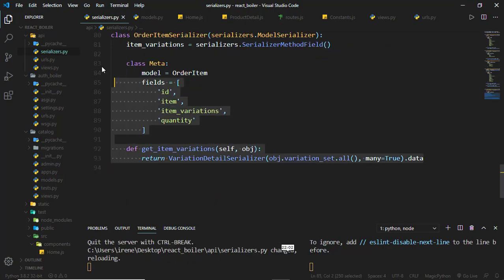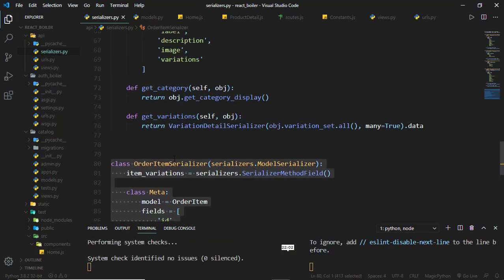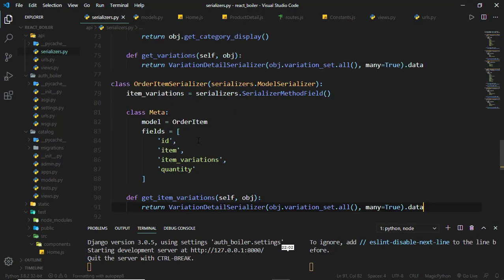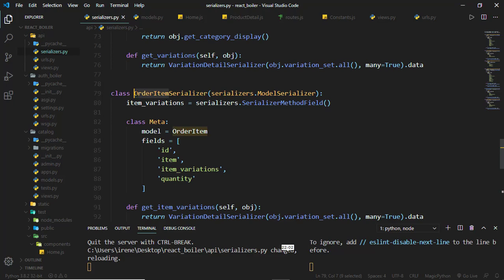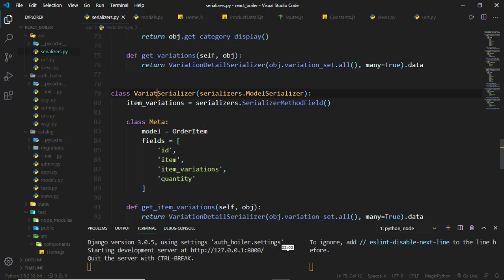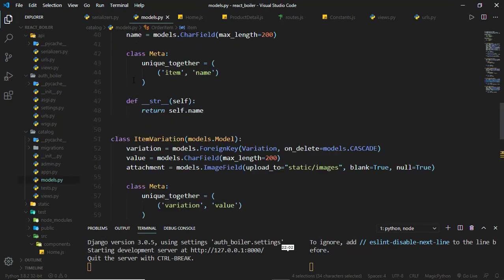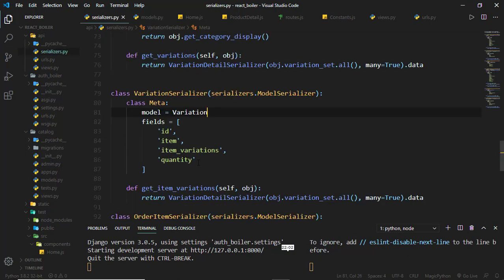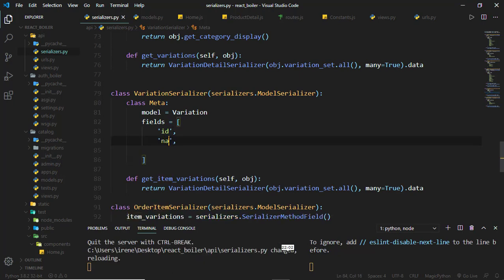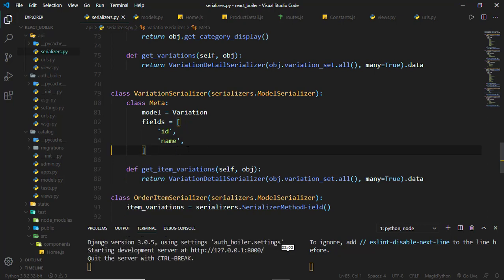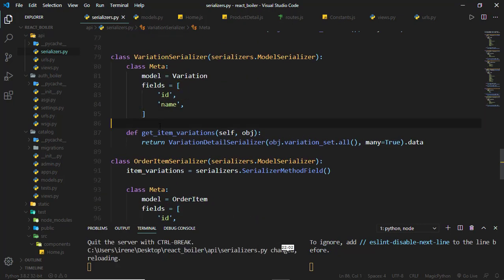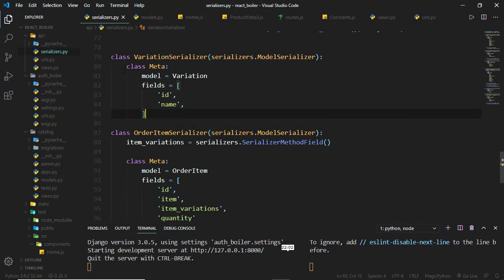So we can create a variation serializer. So copy that and paste it above the order item. This is just the variation, and we don't need that there. The model will be the variation, and we don't need to fetch more data there. So if we go to the variation itself, we have the item and the name. So I'll just keep it as ID and name. So we have ID and name, and we don't need that there.